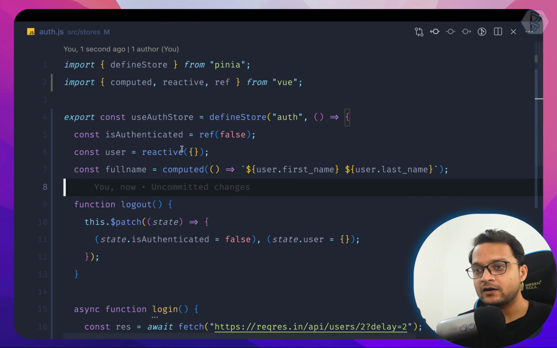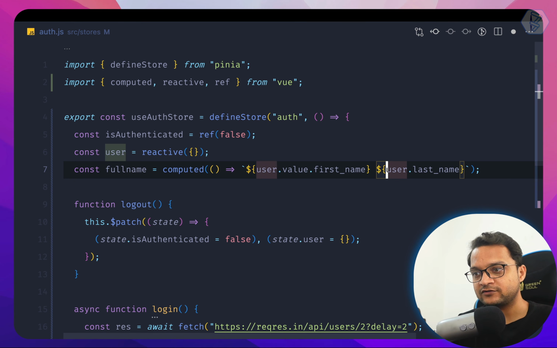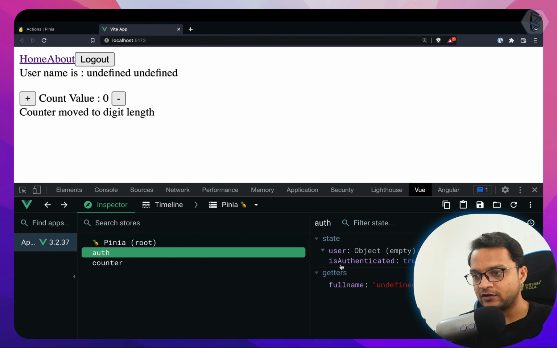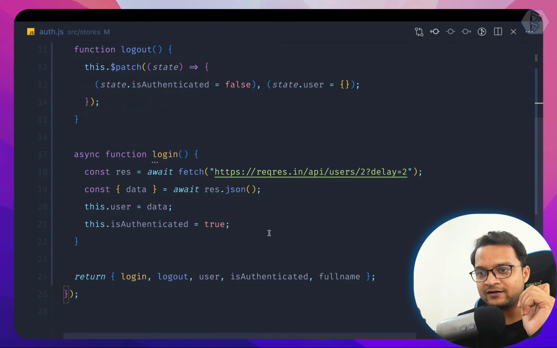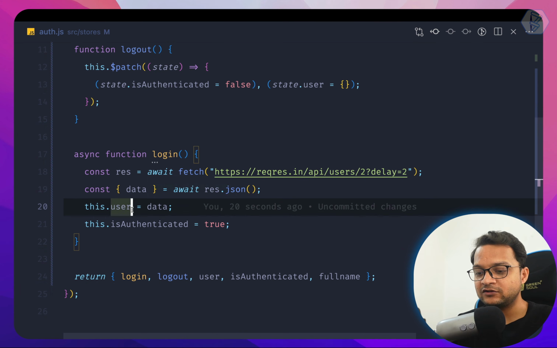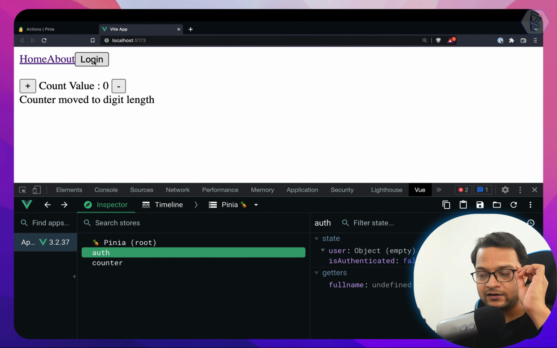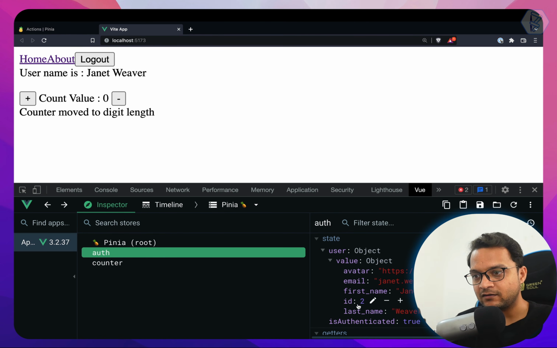So remember, we are using a ref user. So to have the values, we just need to say user.value.firstName, user.value.lastName. Because if I go here on Pinia, on the auth, the user object is empty actually. Click on login. Okay, I got the point. So what's happening here in our login, we are saying this.user as the data. So we need to say this.user.value as the data. Now one last time, click on login, and this time we have the value and all these things come here.